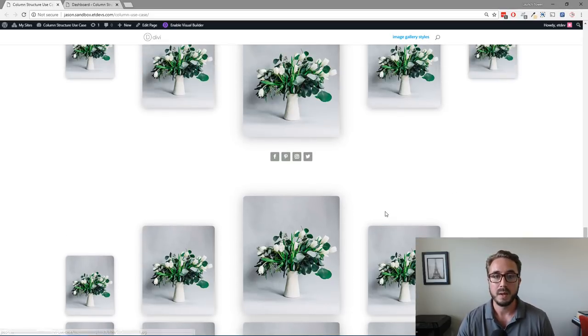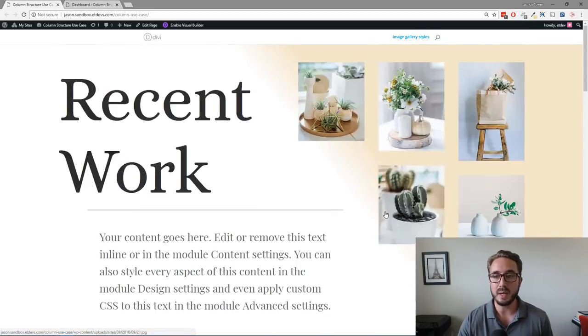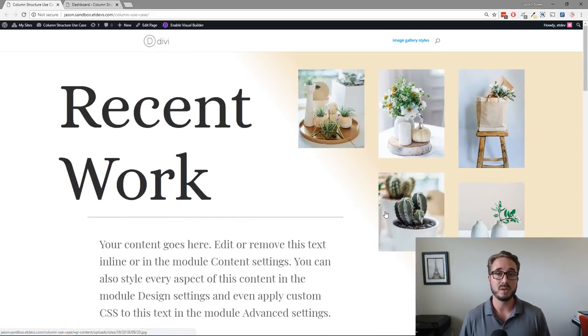But to do this, really all you're going to need is the Divi theme, and also with that you will have access to all of our pre-made layouts, and the one that we're going to be using is the Florist Gallery page layout, which is included in the Florist layout pack.